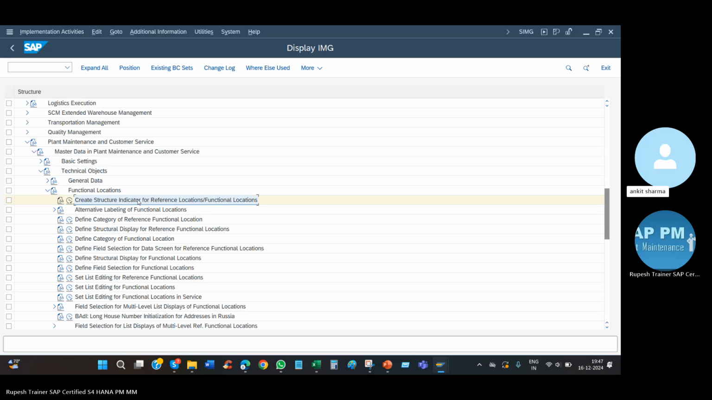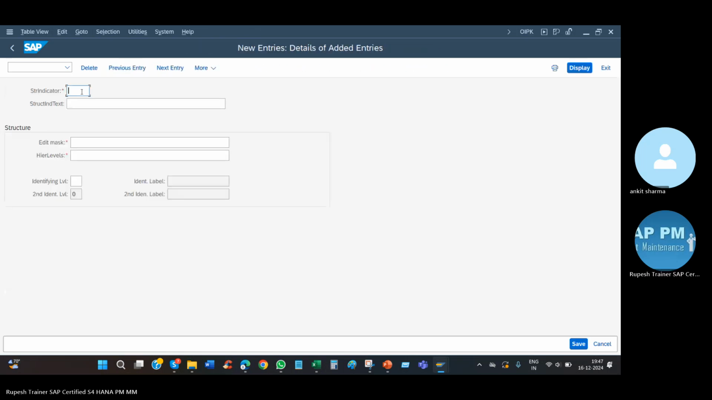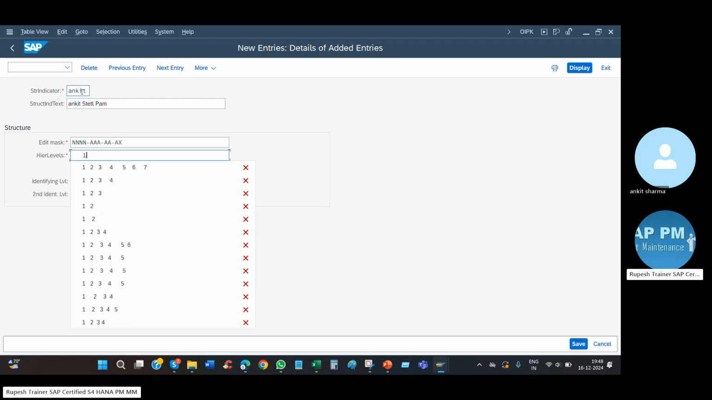Okay, sir. So go inside, new entry. Give the name Ankit, some steel plant or something, whatever you want. Give the structure indicator. Here only you are giving the hierarchy. This is important. You need to give the hierarchy at the last digit.